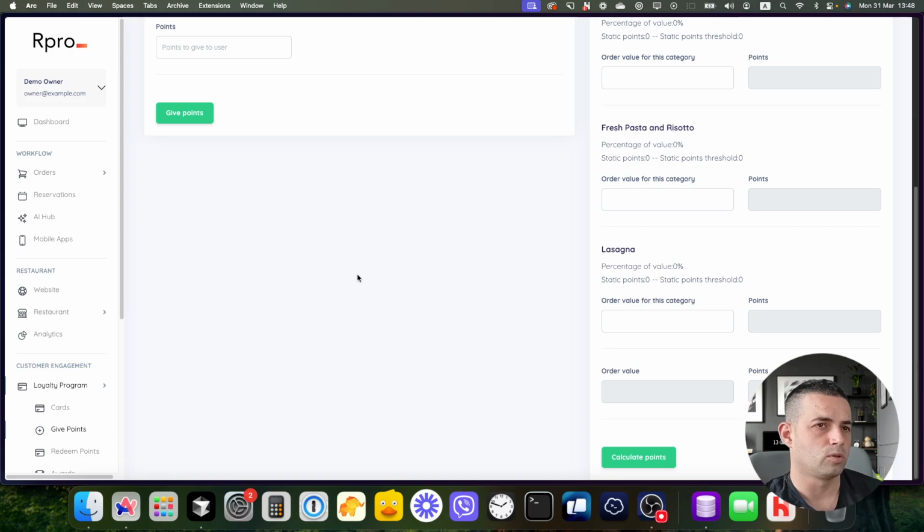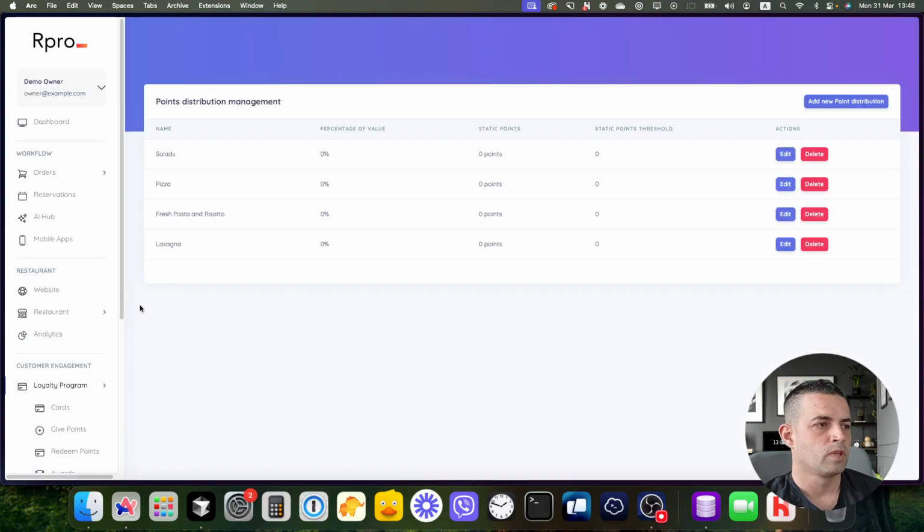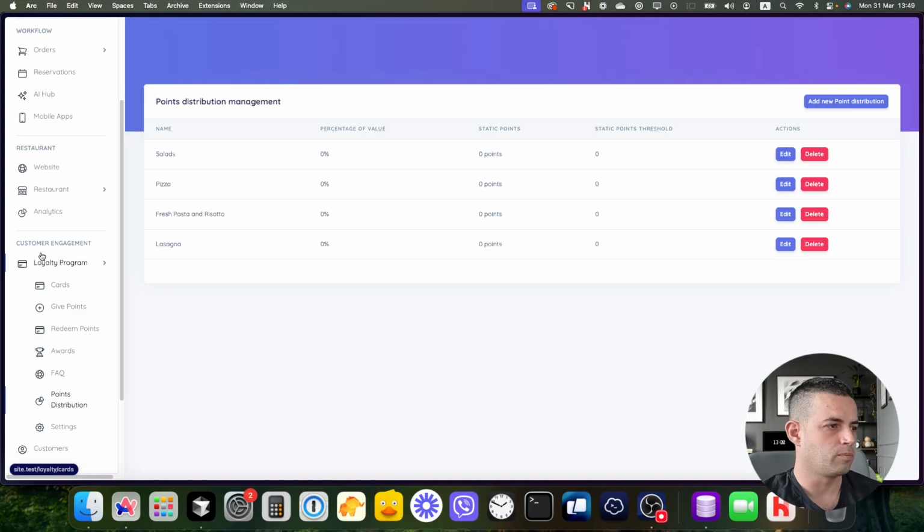But this is also automatic. So when I order food from the restaurant, or the waiter orders food for me, and they can put my loyalty card ID, and the points will be automatically assigned to me. The restaurant can manage the awards from here. For example, for 10 points you will get 1 pizza, and so on. They can define the frequently asked questions. Inside the point distribution, they can say how many points each of the categories or items will give to the user. So this is really an amazing platform to have inside your offering.